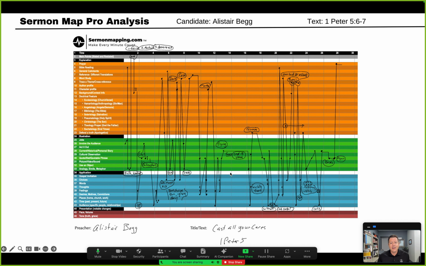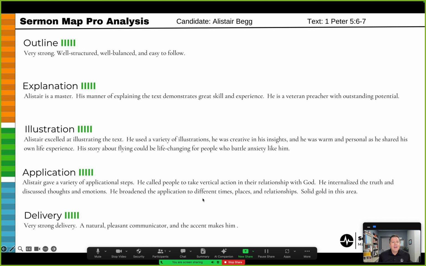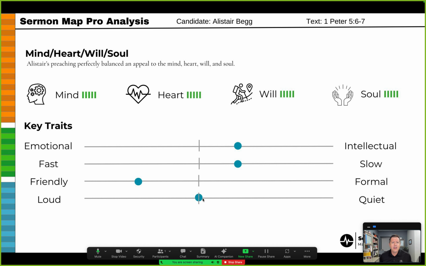Every single thing he does shows up on the map. And yes, he is all green. It was a wonderful sermon, start to finish: outline, explanation, illustration, application, delivery. He touched the heart. He shaped the mind. He challenged the will. He called us to spiritual formation with the soul. He shows up a little bit more intellectual, slower, very friendly, not super loud or quiet.